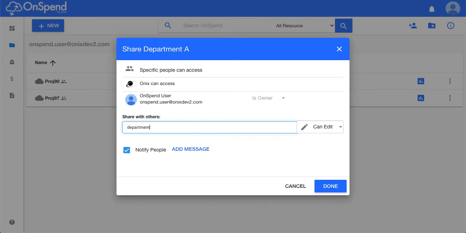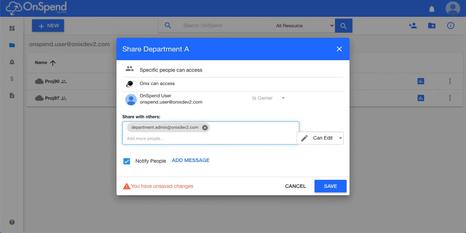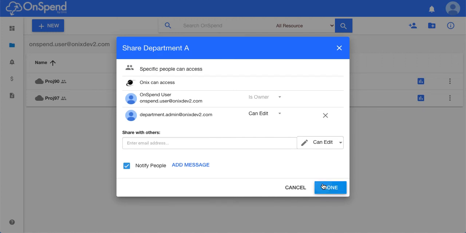Additionally, custom groups give you the flexibility to share a specific collection of resources with other users. In this case, I'm going to grant the Department Administrator of Department A edit access. This will allow the Department Administrator to view and manage costs related to their department only, directly in OnSpend.